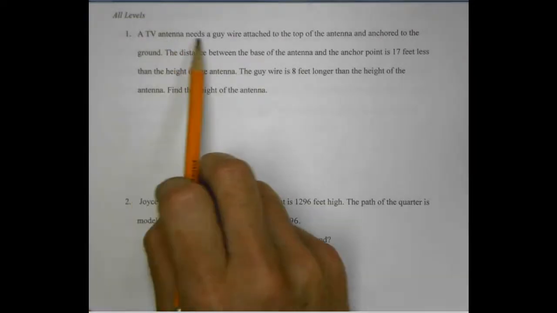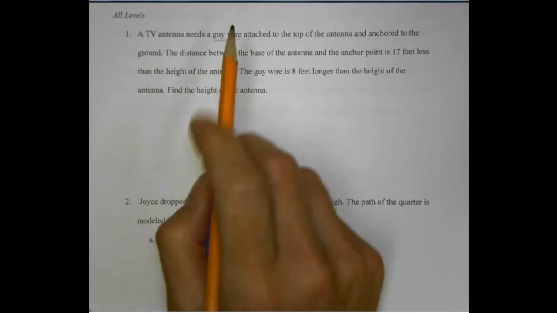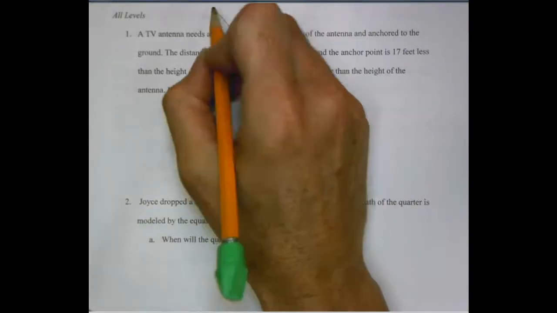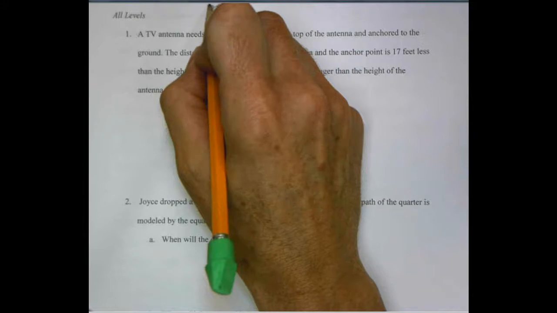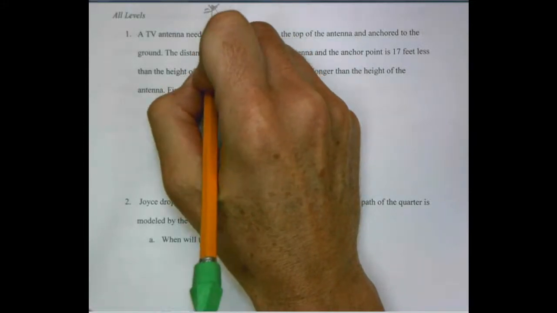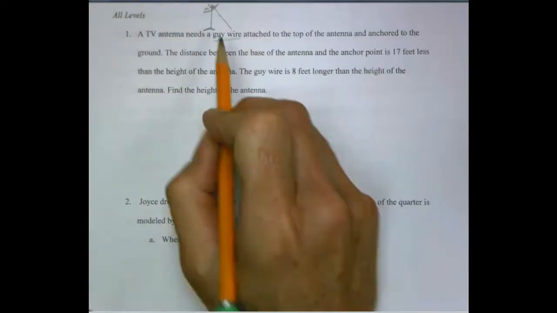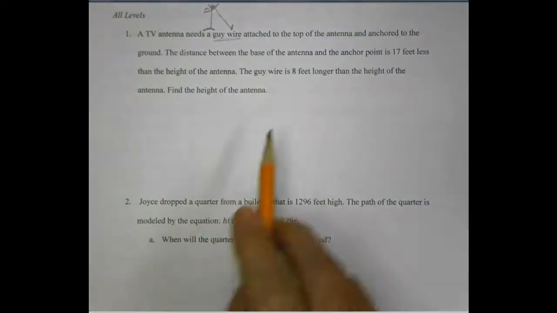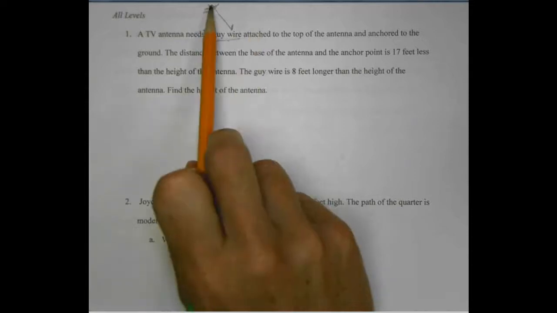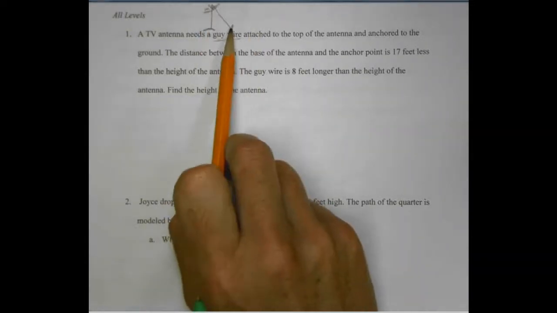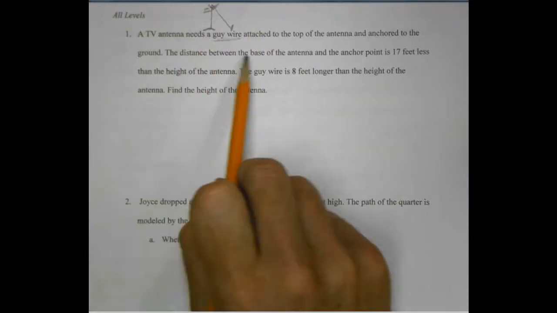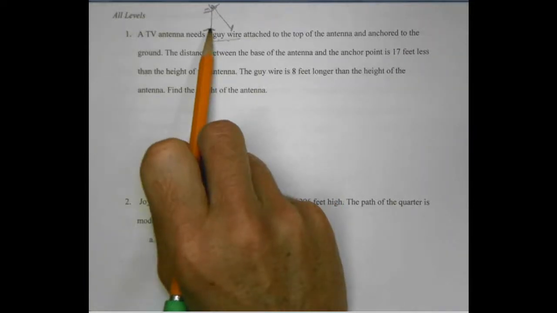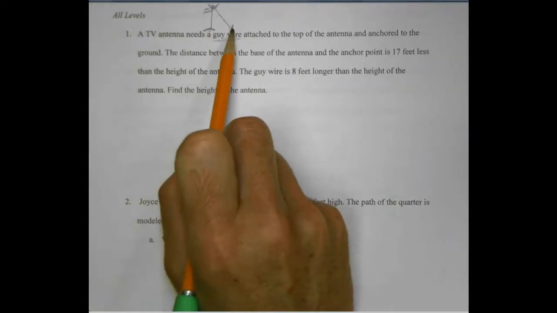The TV antenna needs a guy wire, and that's just a wire that's going to support this antenna up here to keep it from falling over. So this is the guy wire here, and it'll have a stake holding it into the ground. So it needs a guy wire attached to the top of the antenna and anchored to the ground. And the distance between the base of the antenna and the anchor point, so that's this distance.